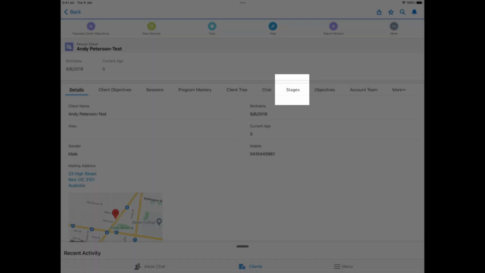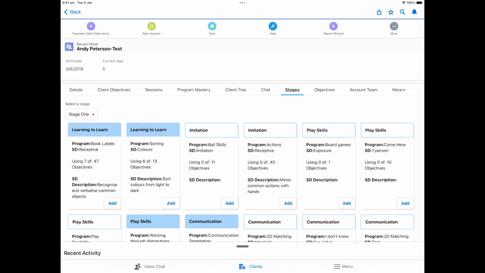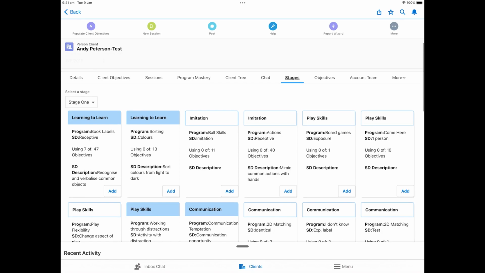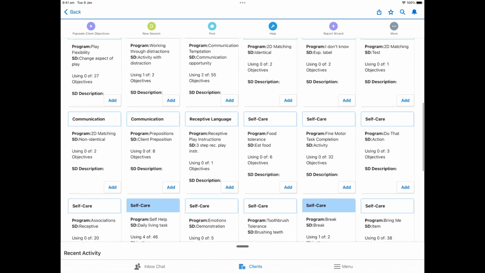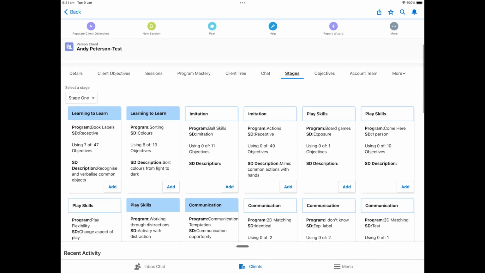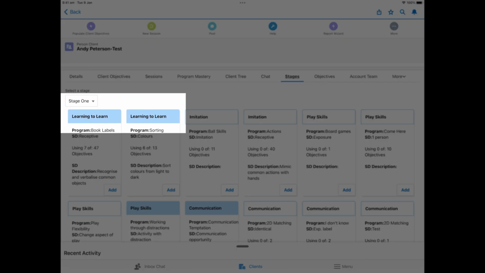We go to the Stages tab. That shows us the individual curriculum for Andy, and that's made up of a fair bit of different programs and areas here. And the blue tab top tells you that Andy's actively working in this particular area.